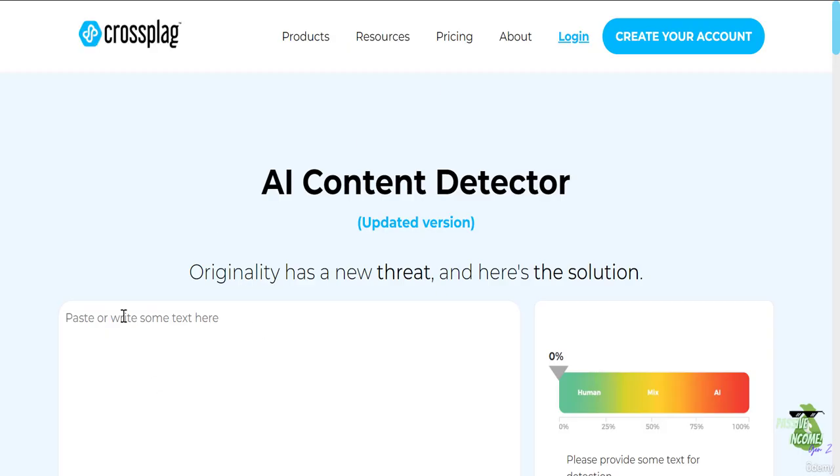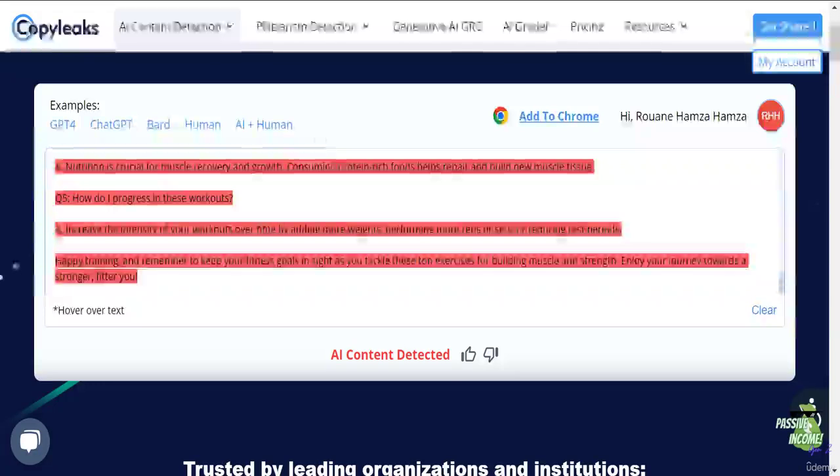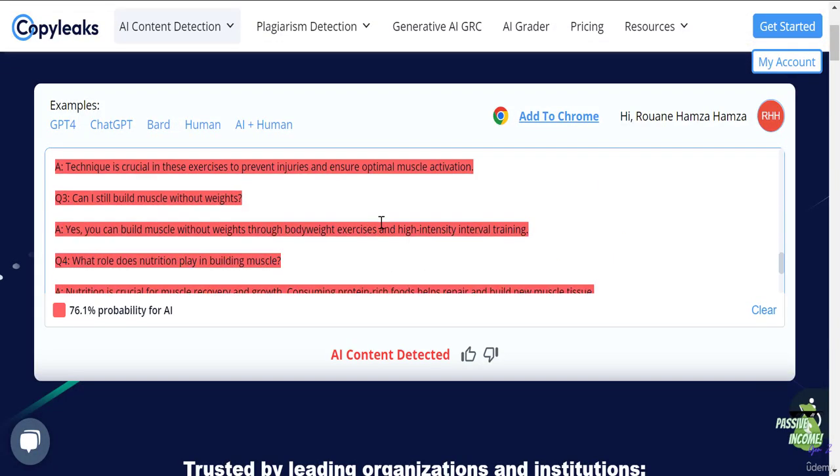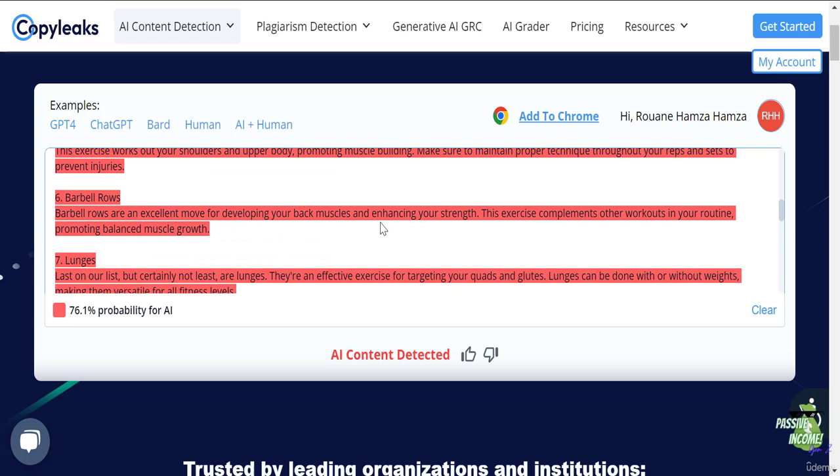So let's try other tools. Now, the amazing part about CopyLeaks is that it tells you which parts of your blog are detected as AI content, so that you can go ahead and edit those, which is pretty amazing.